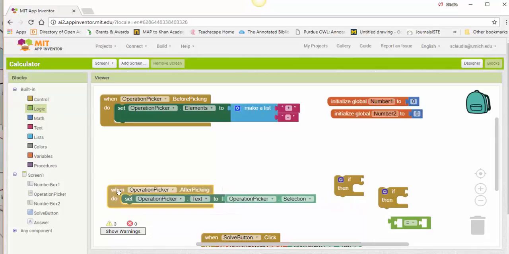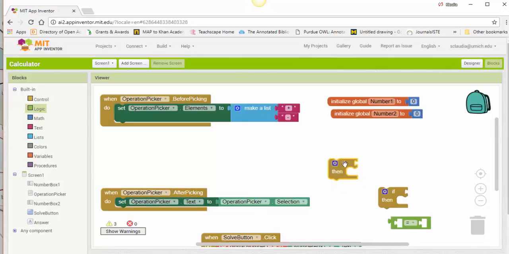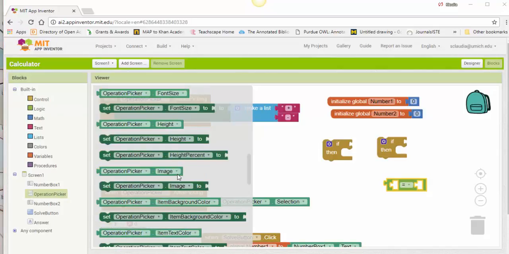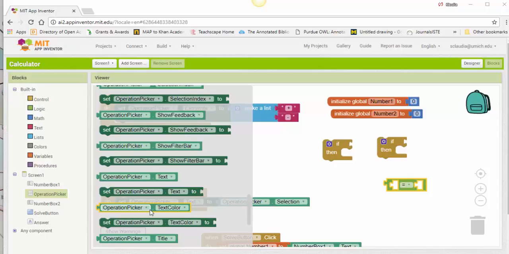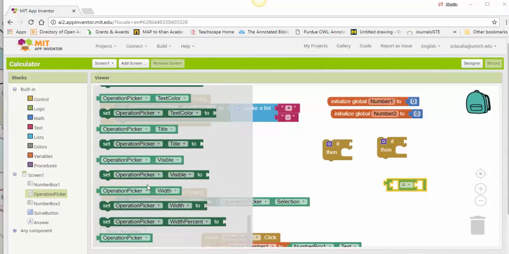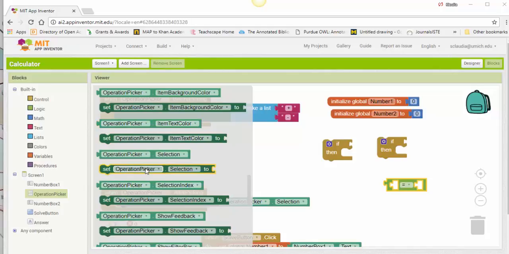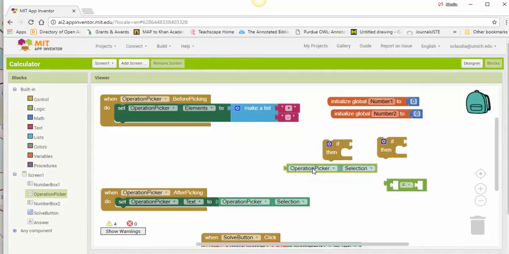Now, in order to make our comparison, we need to get the selection of the operation picker and operation symbol to compare to. To get the text for the operation picker, we need to select operation picker selection in blocks. And we're going to drag two of these out. So we're looking for operation picker selection. Here it is. There's one. And here's another one.